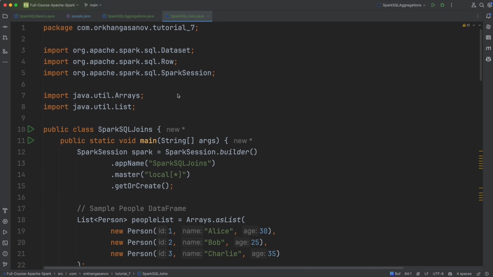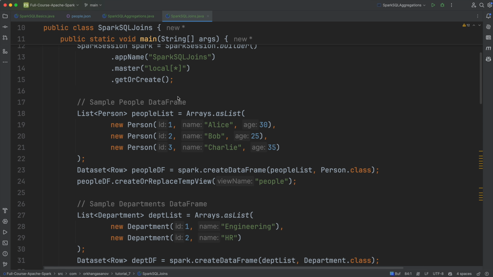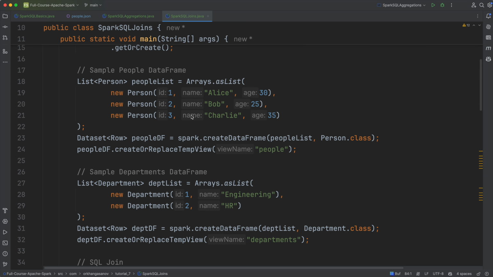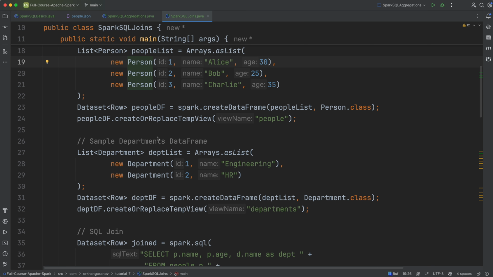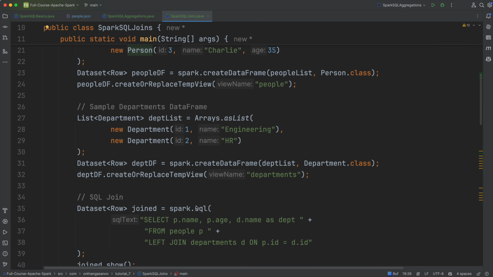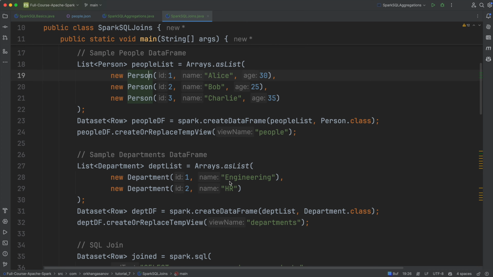Let's now go to the last one. The last one is that we are going to review a join. So what we have here, right? We are not taking the JSON, but we are creating two lists. The first one is the users, and the other one is the departments. We are going to left join the departments table to the people table, and we are going to show only those users that have a department.